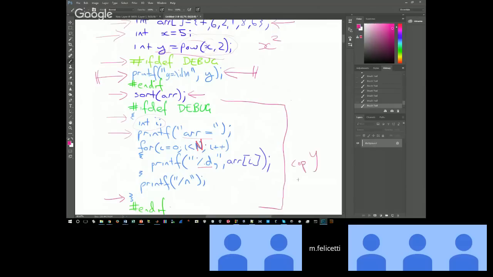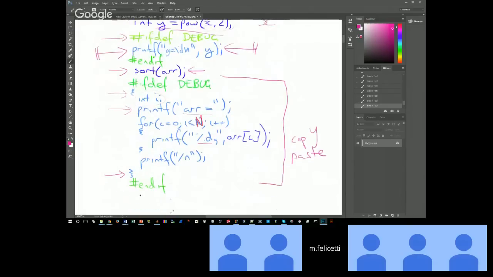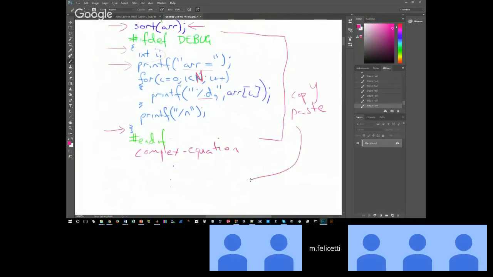Now I can copy and paste this wherever I need to check if my array works or not. So if I'm unsure about some values, let's say I do another complex equation here, I can copy and paste this and put that here as well.